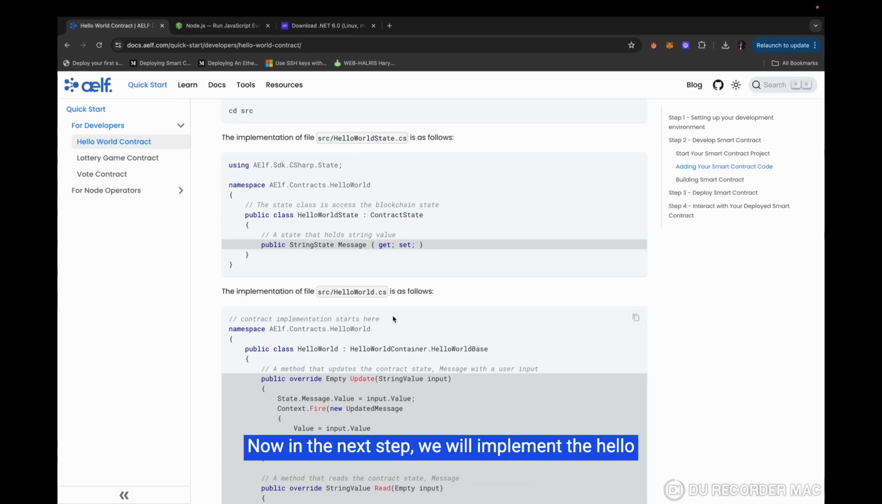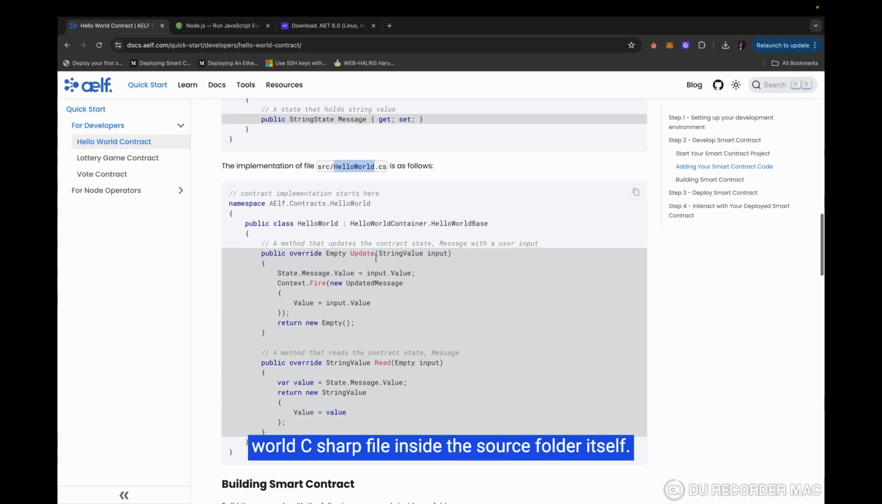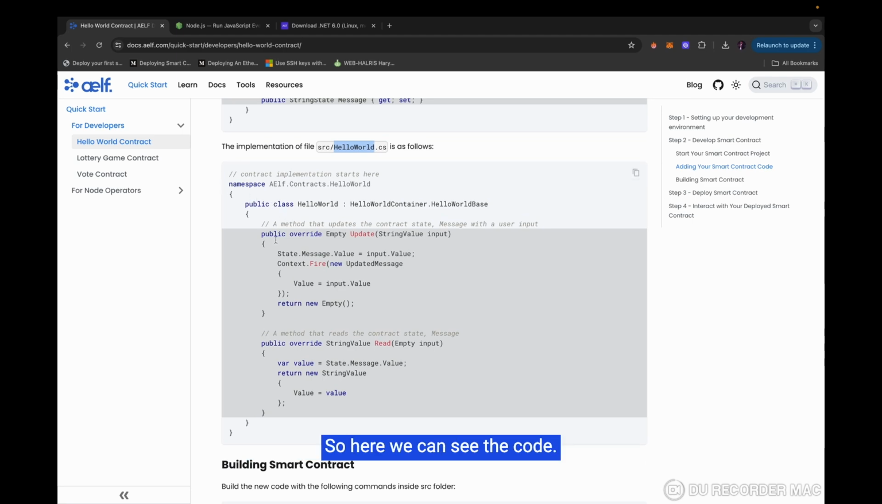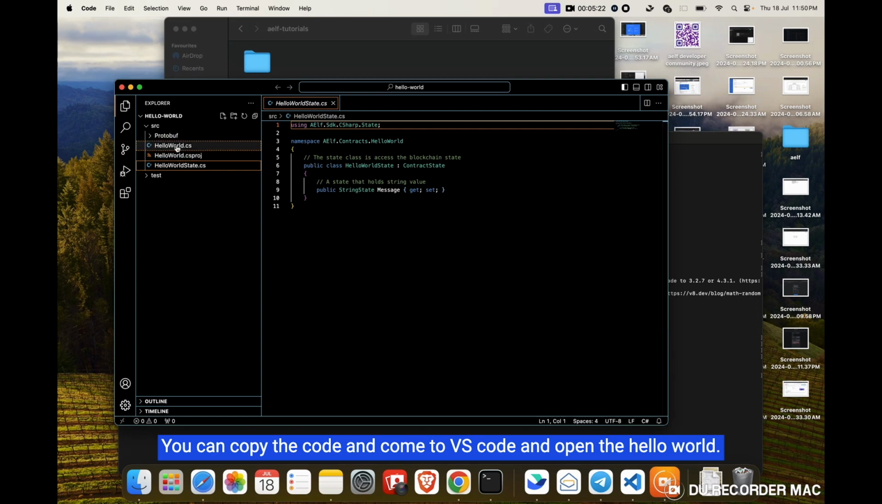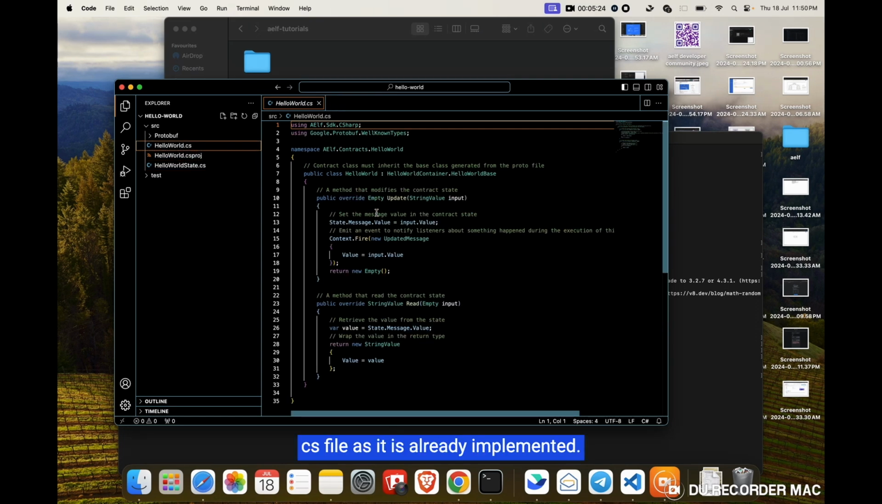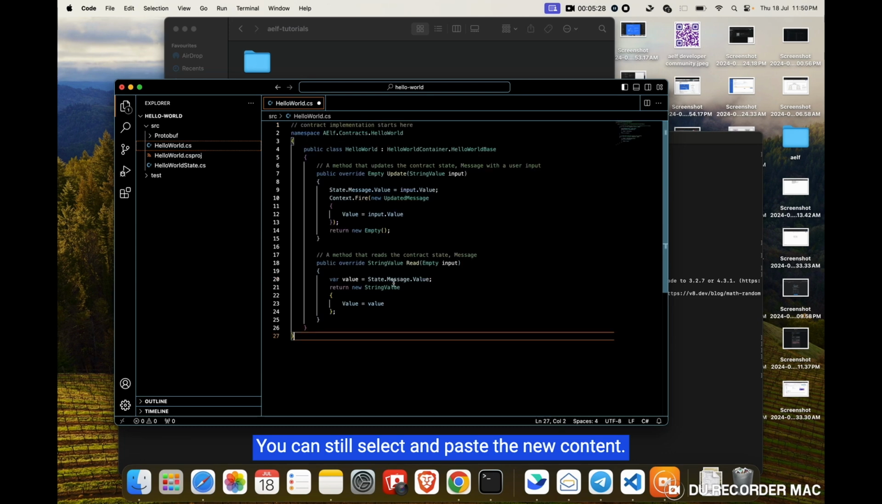Now in the next step, we will implement the hello world C# file inside the source folder itself. So here we can see the code. You can copy the code and come to VS Code and open the hello world.cs file. As it is already implemented, you can still select and paste the new content.